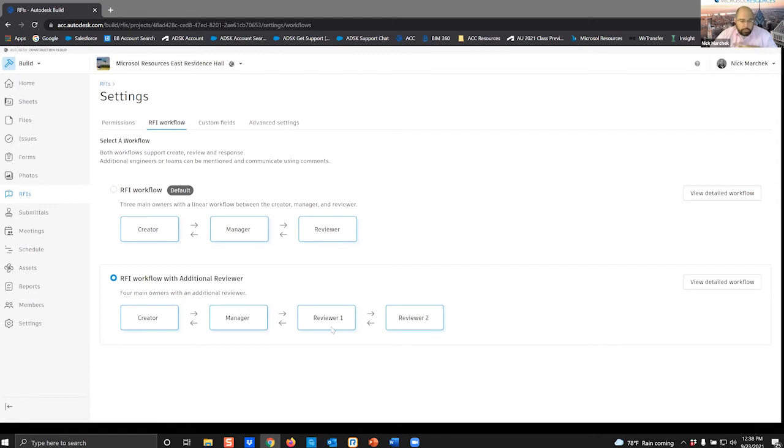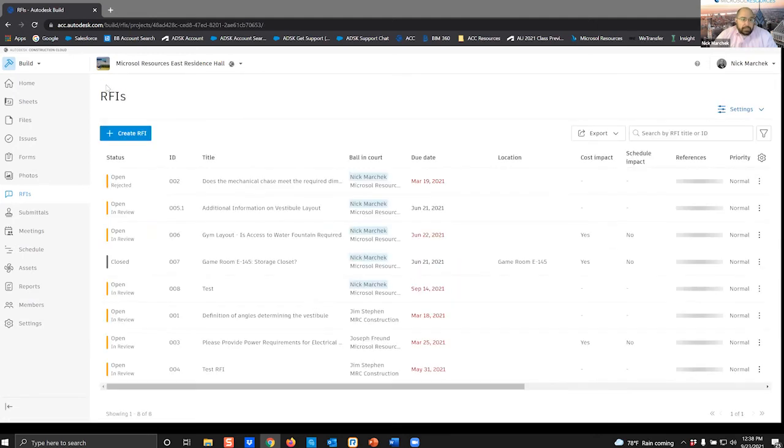So it's not one particular person as reviewer one and one particular person as reviewer two. You will have a full list of anybody that's been invited to the project to be able to be the one who is assigned as a reviewer to that particular RFI, for example. We'll go back out here and go back to the RFIs.